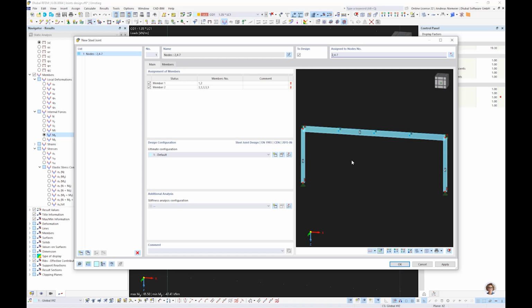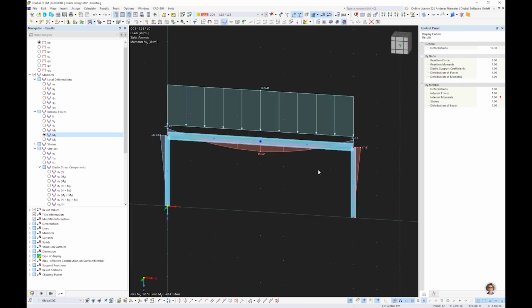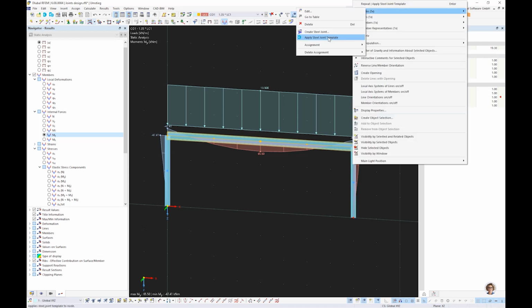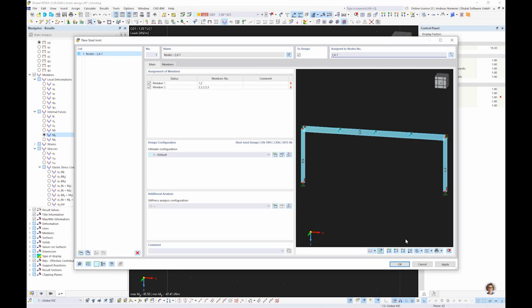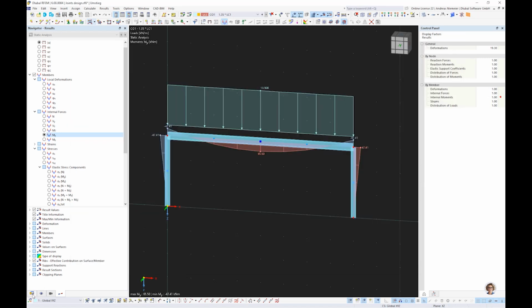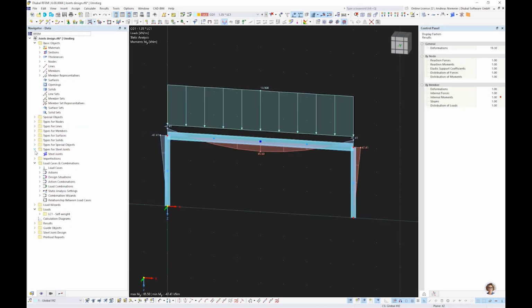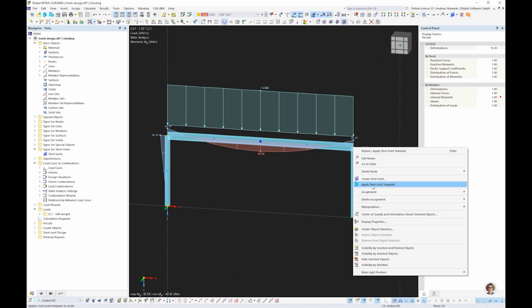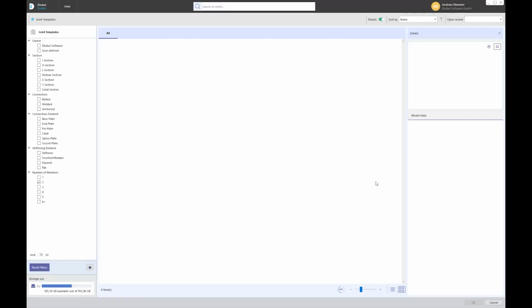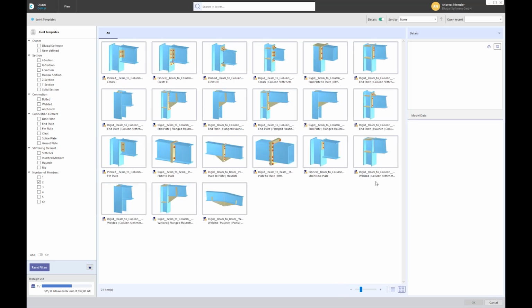I can select from templates now. Right click. Now it's working. I have a really big library of connections, and you can also create user-defined ones, but here it gives you a first idea.